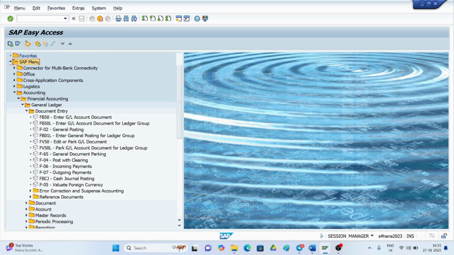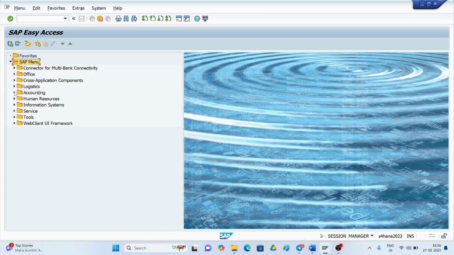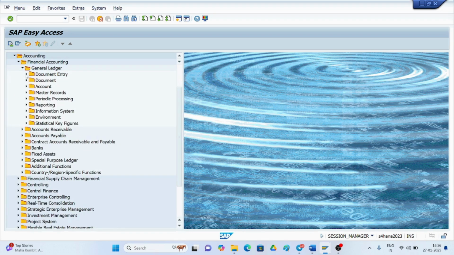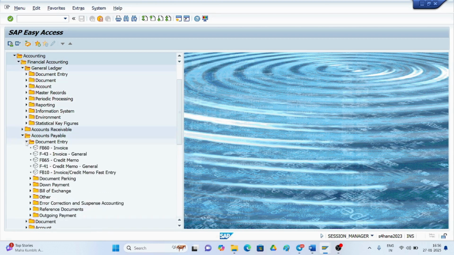So now you can see the path. I want to close it again. I want to show you general ledger accounting, reporting, like you can go with this accounting. And if you want to see anything else like accounts payable, you can go to document entry. FB60 is the transaction code.